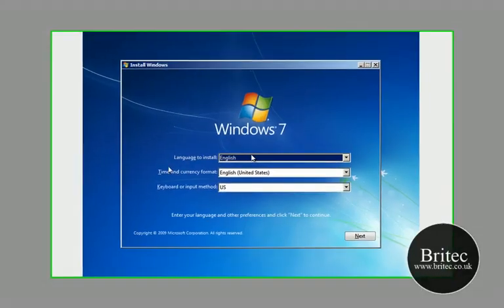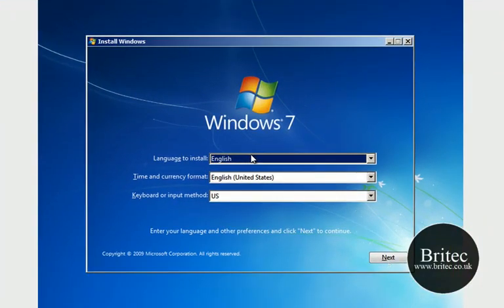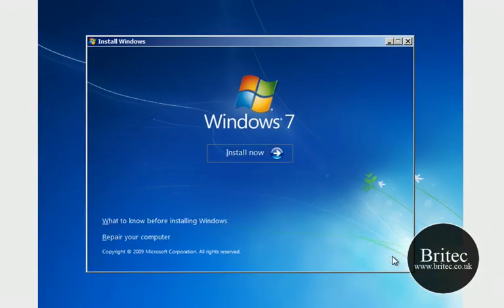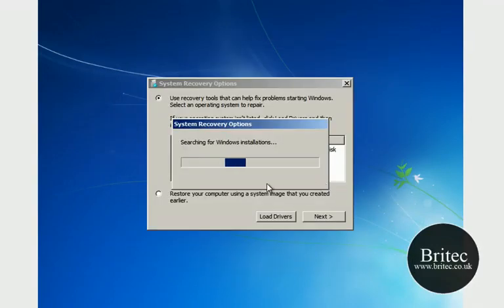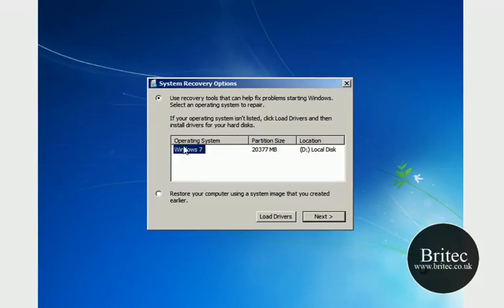Okay, so we've got to this screen now. What we need to do here is click Next, and what we want to do is don't click Install now. You want to come down to this little tab here that says Repair Your Computer. Okay, click on that and let it do its thing. It's just scanning for Windows installations. Okay, it's finished that now. Okay, it's located on D.